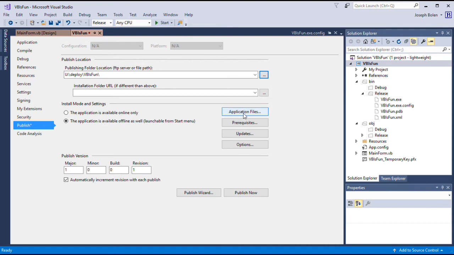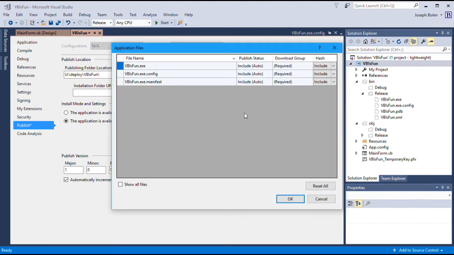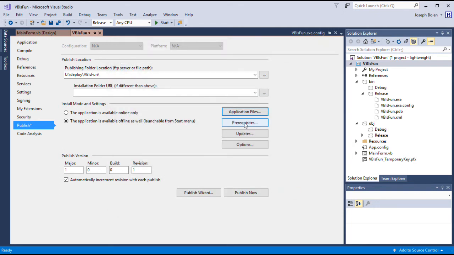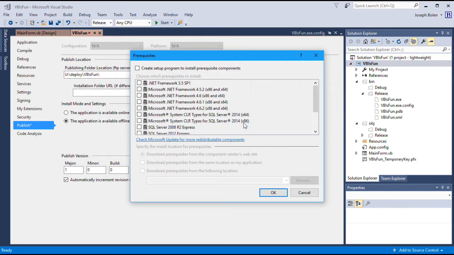Then I come up to Application Files. And here I want to make certain I have all the files. You'll notice I only have 3 files I need, even though over here I have more than 3 files. This is all that's needed for this program. So I'm going to say OK. Then I'm going to go down to Prerequisites. And here I want to say create a setup program to install the components. And for this one, since I'm using the .NET framework, I want to make certain that the person has the prerequisite of the framework.